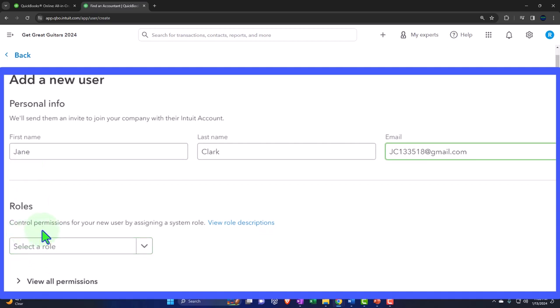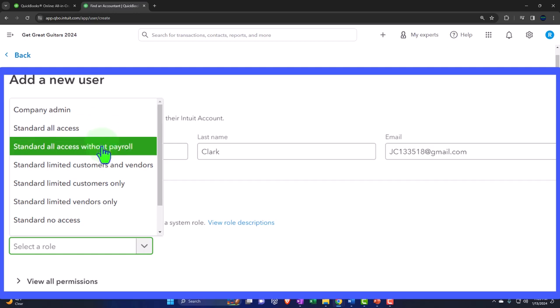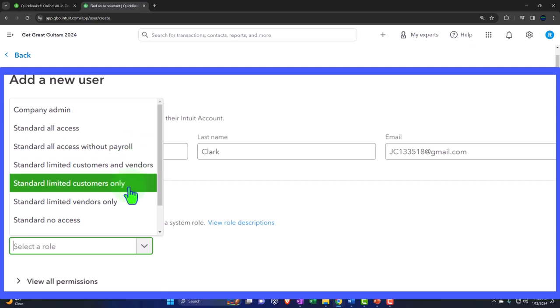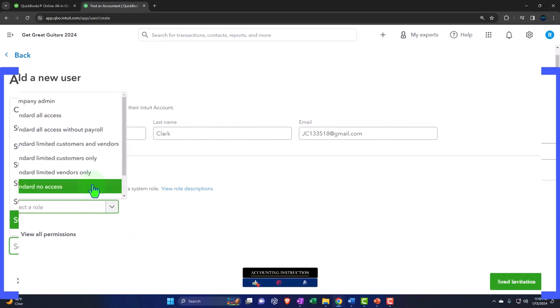And then we have the control permissions for your new user by assigning a system role. You can take a look at this for more information. If I select the dropdown, we've got the company admin. You probably only want one company admin, which is obviously going to give you the most control. You've got the standard access level. We've got the standard all access without payroll. If you have payroll within the system, payroll is going to obviously give a lot of personal information about the employees. Then we have the standard limit customers and vendors, the standard limited customers only, standard limited vendors only, and standard with no access.